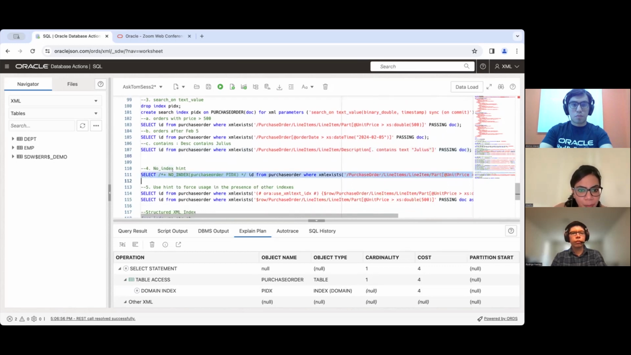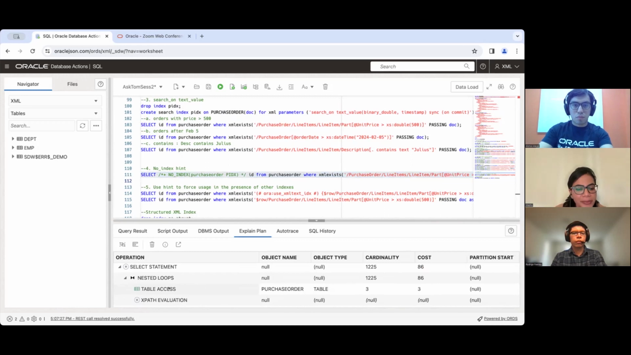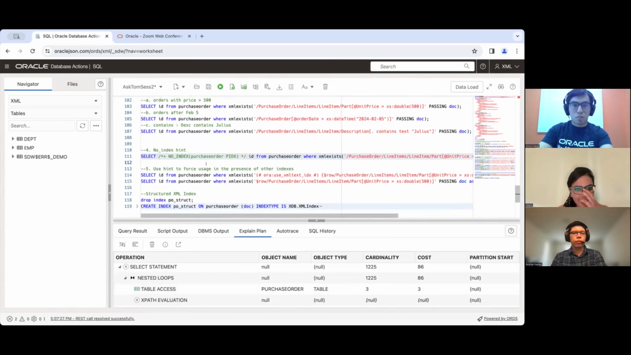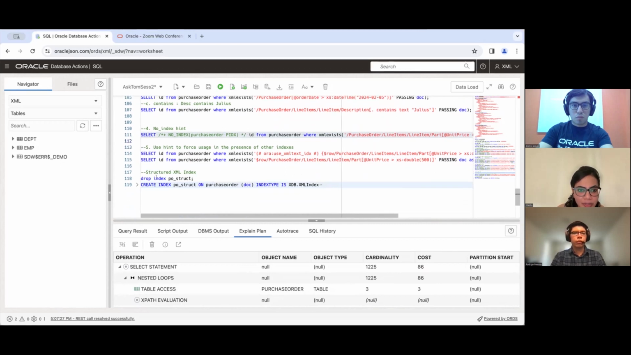Lastly, if you don't want to use the index, then you can use the no index hint followed by the table name and index name. And this will make sure that the index is not getting picked. If for some reason you don't want to use the index, you can see that it goes through full table access. And a final item that we spoke about was that if both a structured XML index and an XML search index are present for the same table, then the structured XML index takes precedence.